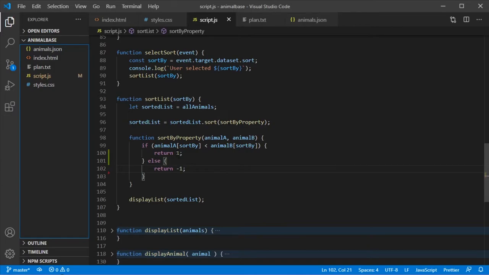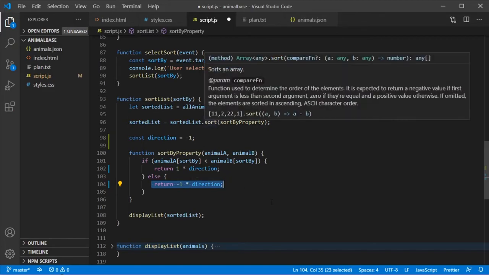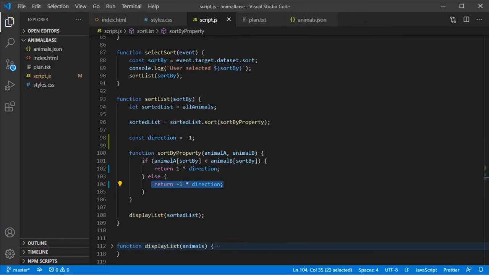If I have some sort of a variable, maybe I could, let's say, const direction. Make that maybe -1. And then here I return 1 multiplied by the direction. And here I'd return -1 multiplied by the direction. So this should make this one -1 and this one be, -1 times -1 is 1. So now it should sort in the usual order, in the normal order.